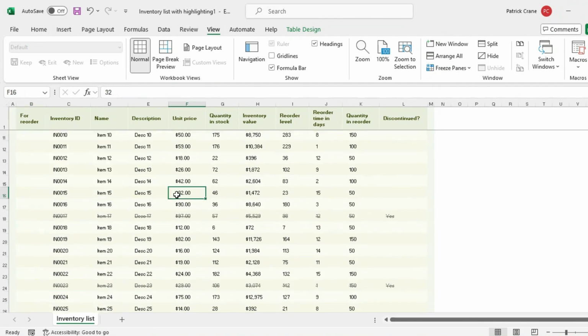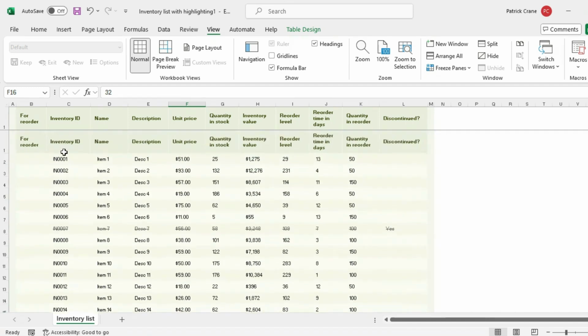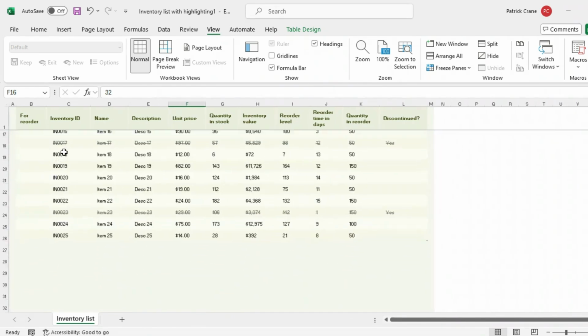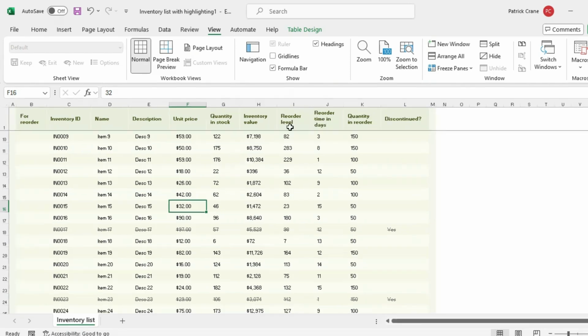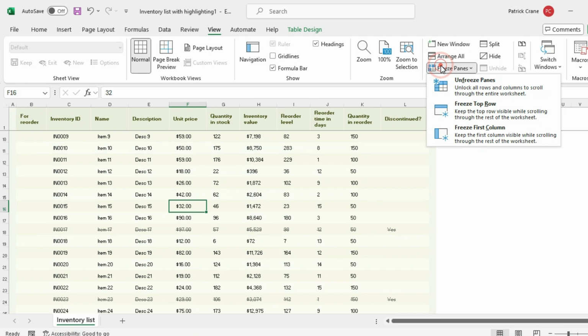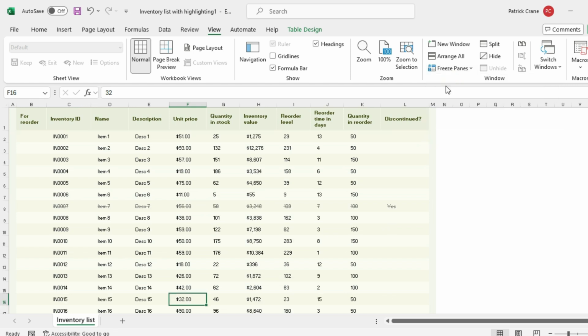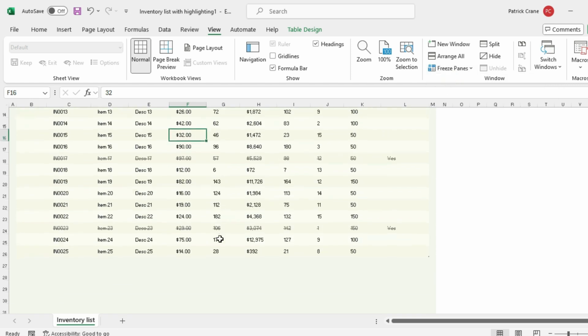Now when we start to scroll down, you'll notice that that top line is frozen, which makes things a lot easier for us. If you ever want to remove that, you can always go over here under Freeze Panes in the View option. Just click on it, and from here, just hit Unfreeze Panes. And that's going to remove that for us.